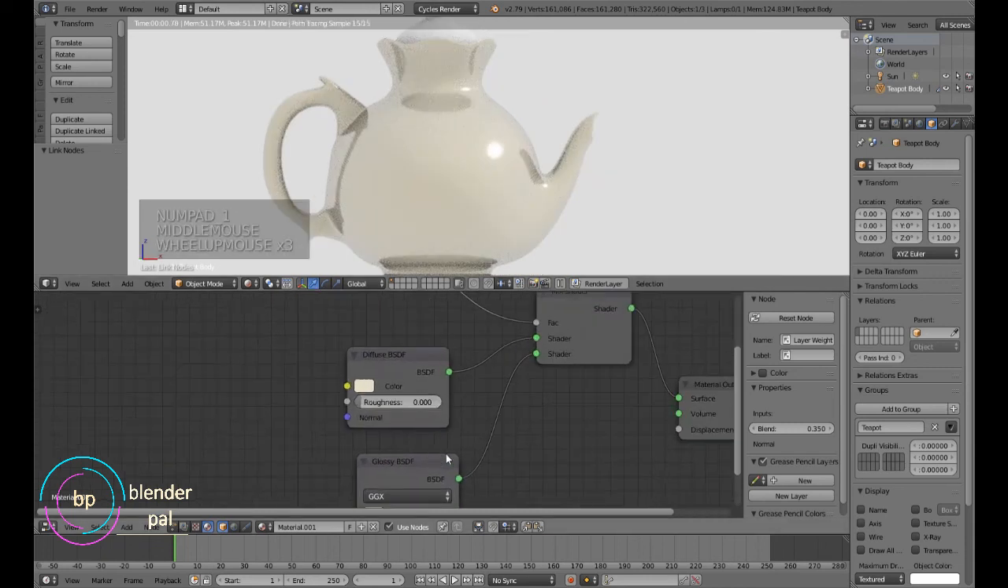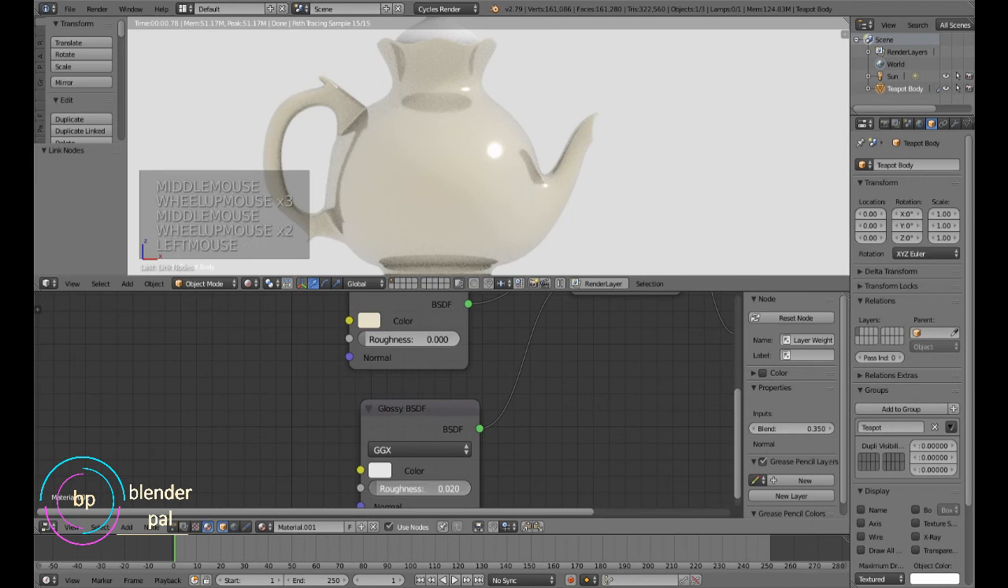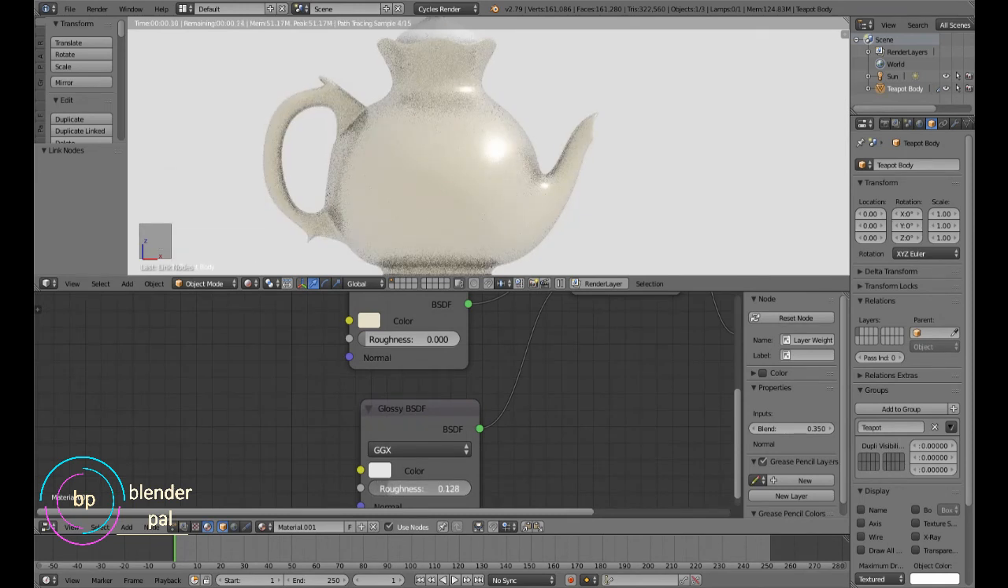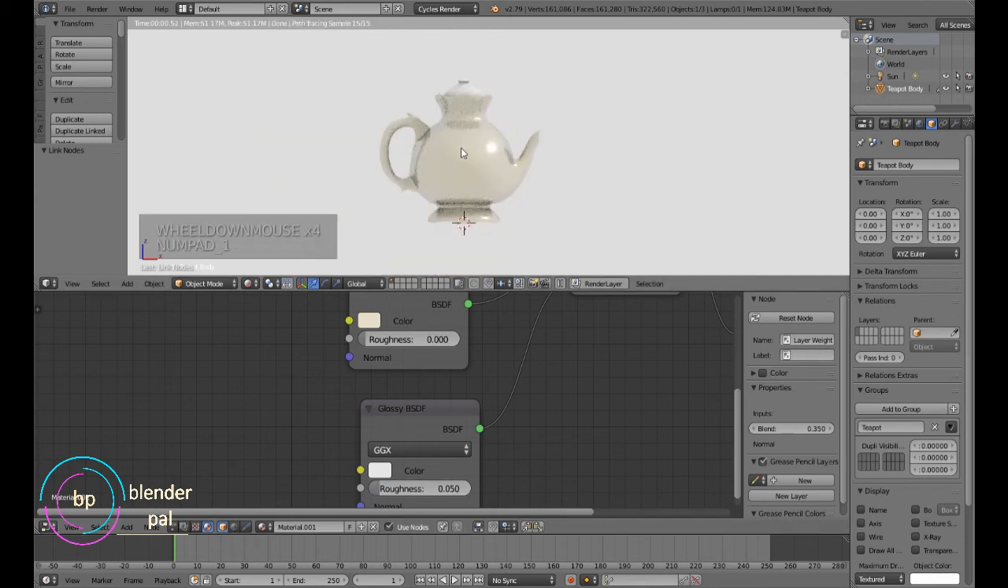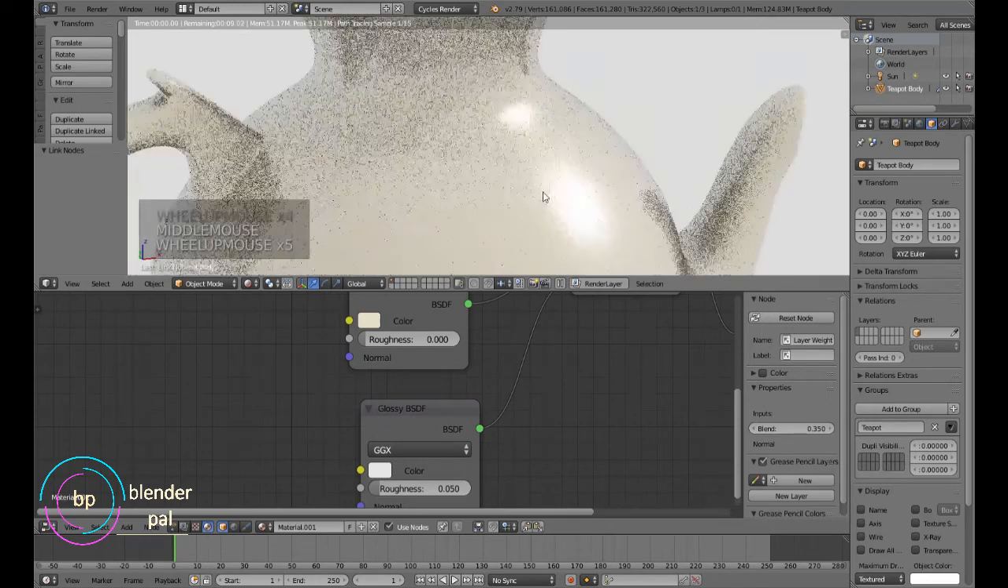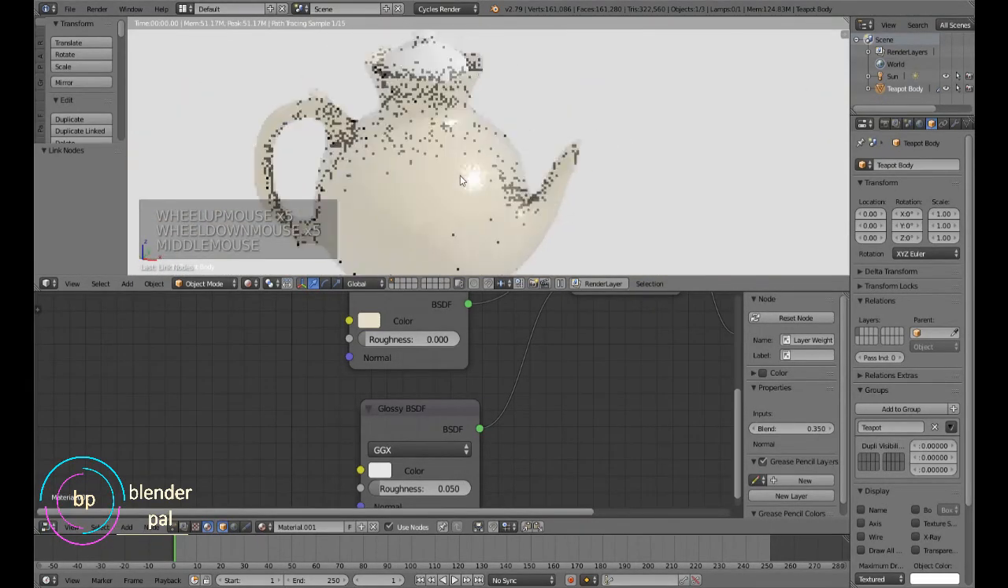Now, one thing I've seen is that I can also increase the roughness if I want to. Maybe about 0.005 would be good. Yeah, this one is looking rather nice, better than the one that I've previously done.